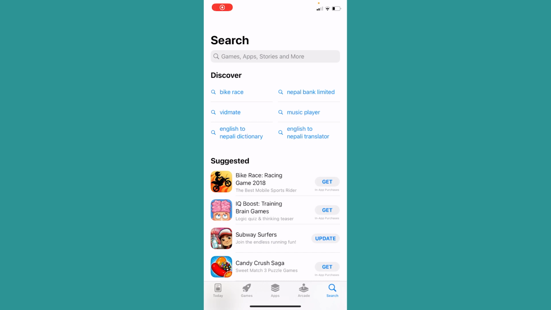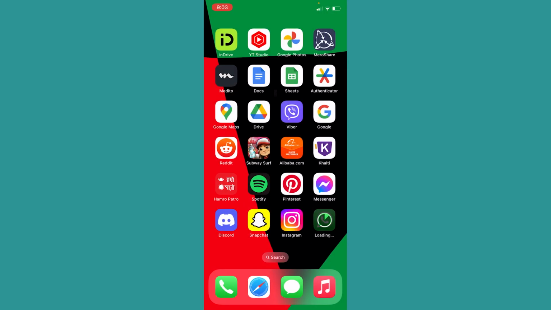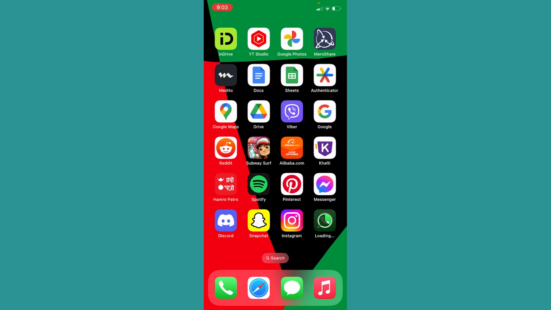Once your WhatsApp is deleted, you want to go on the App Store and search for WhatsApp. Once you search for WhatsApp, you want to click on the cloud icon right beside the WhatsApp icon because we want to re-download WhatsApp again. So click on the cloud icon and our WhatsApp will start to re-download. Once the WhatsApp is downloaded again, just log in to your WhatsApp and try to send a message. Your problem should be fixed.